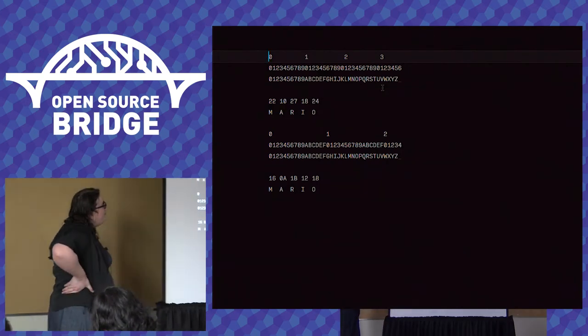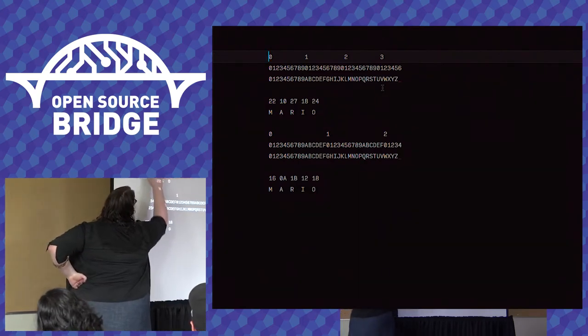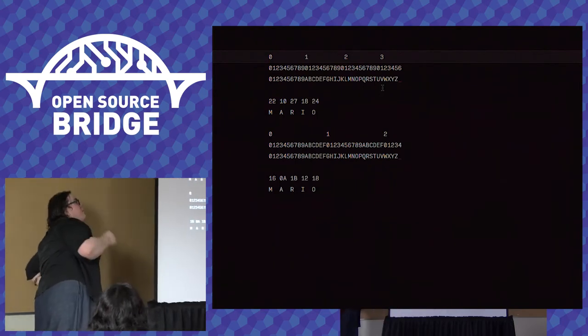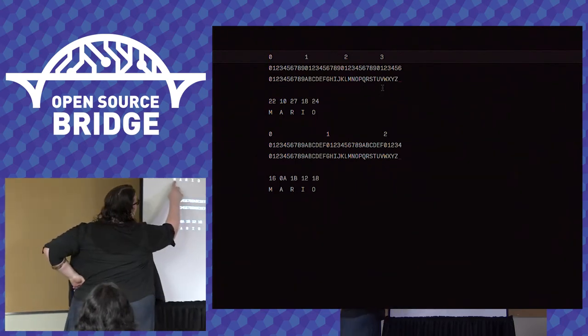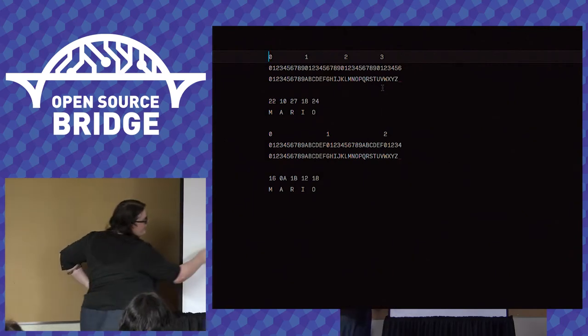This is not ASCII. What it actually is that 0 through 9 represent the numbers, and everything above that represents letters. So to spell Mario, you actually need these numbers. In hexadecimal, the numbers look like this.